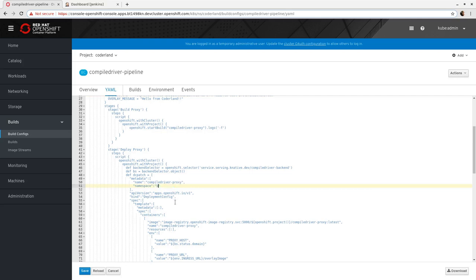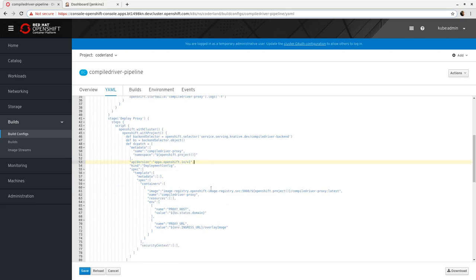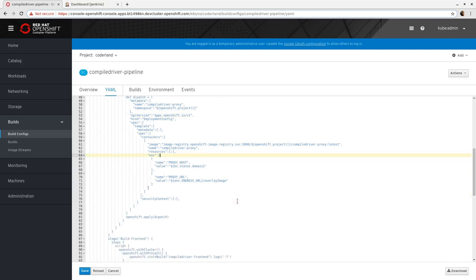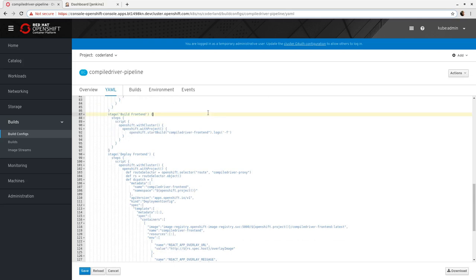In the second step, deploy proxy of our pipeline, we'll modify the namespace variable to OpenShift.project. The plugin will query OpenShift to populate this with the project name when the pipeline runs. Ultimately, the deploy proxy step will modify the proxy's deployment configuration in our project to automate configuring two environment variables that are needed to run the proxy. Finally, the pipeline will deploy the newly created image in the cluster.